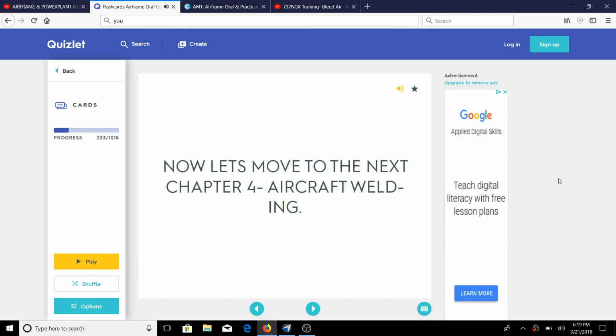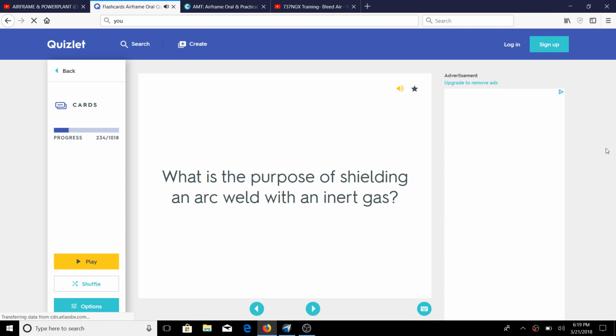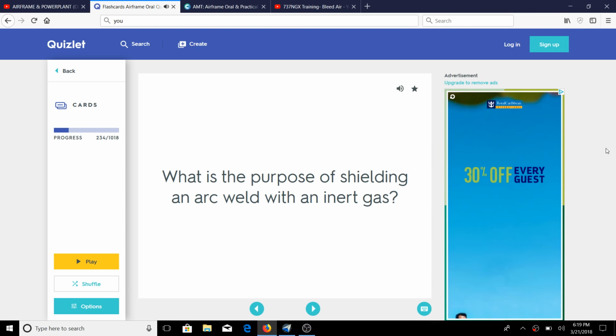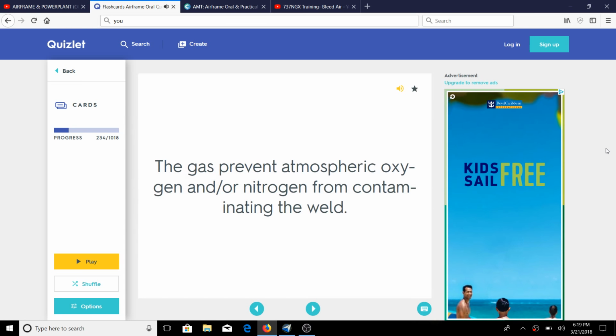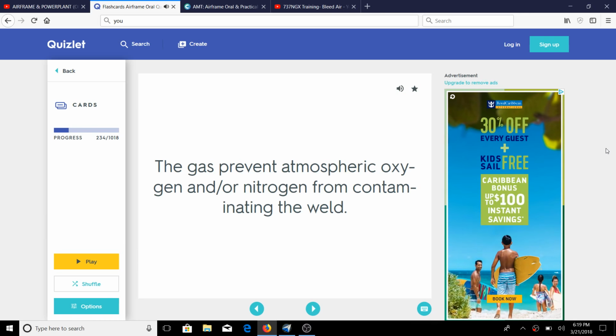Move to the next chapter for aircraft welding. What is the purpose of shielding an arc weld with an inert gas? The gas prevents atmospheric oxygen and/or nitrogen from contaminating the weld.